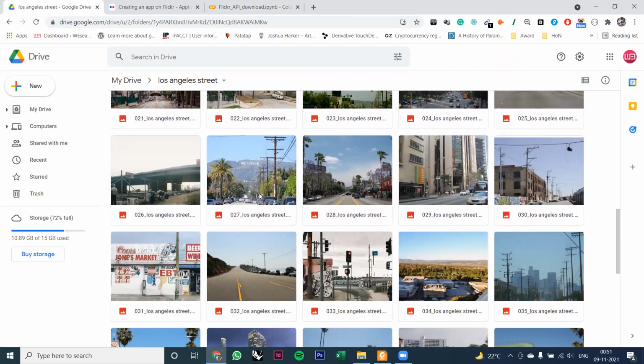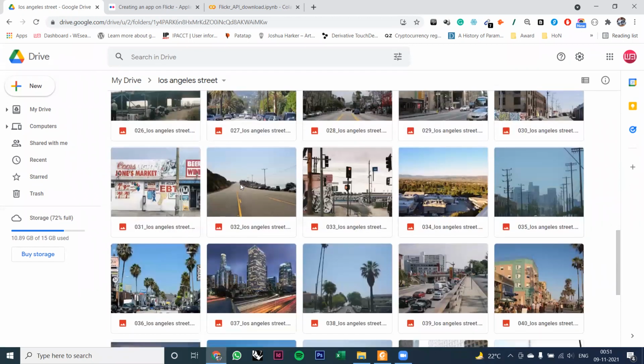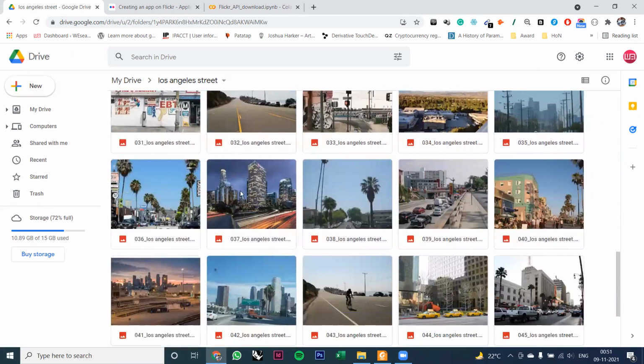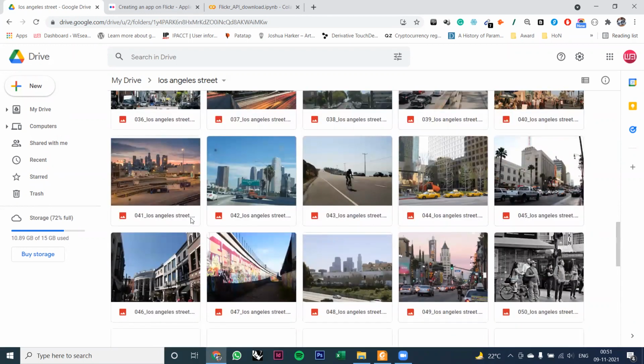Which basically means you can quite literally use this code to download images with any key phrase or any search phrase. It need not be street, need not be a city, it could be any topic. And the code automatically adds numbers to the images so that they get saved in a serial order.